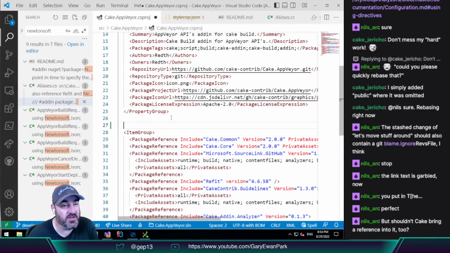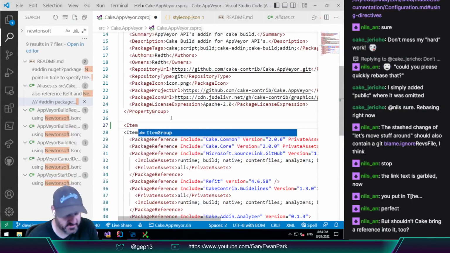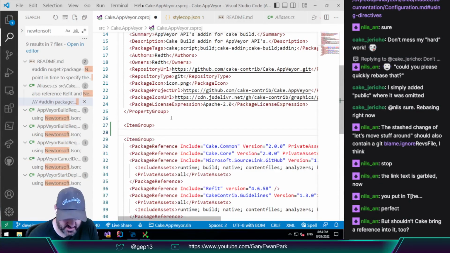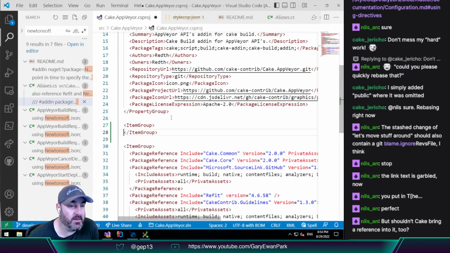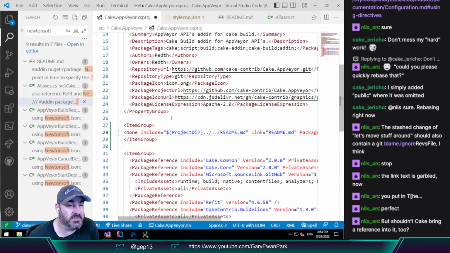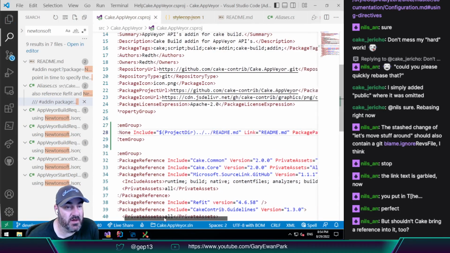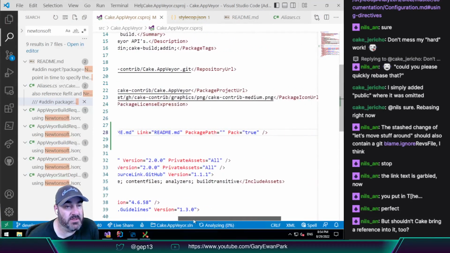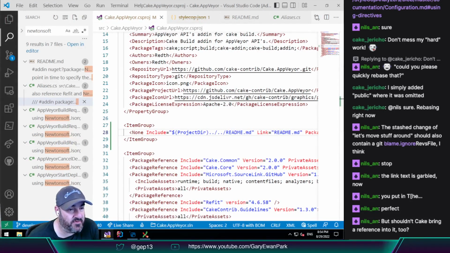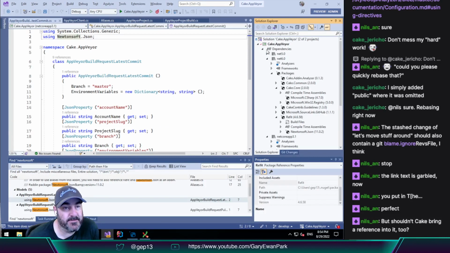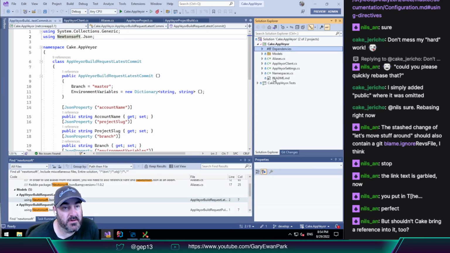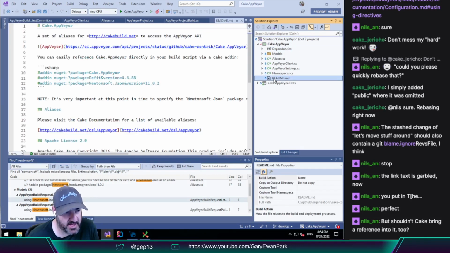So let's recreate my item group, and then item group. That's not going to work. Item group, and let's put this one in to start with, and then that's project dir up a level, readme.md. So I think that will find it. We've got it there, and then if we build that.